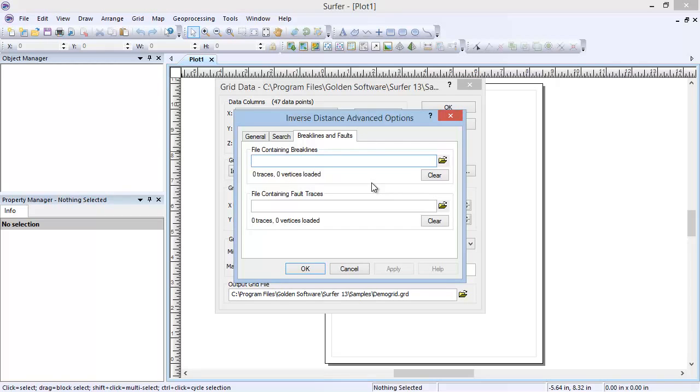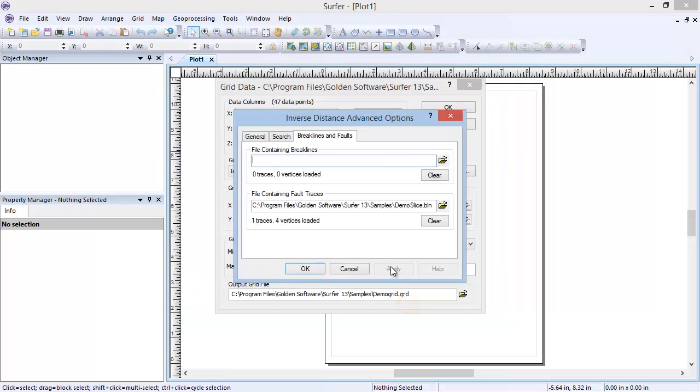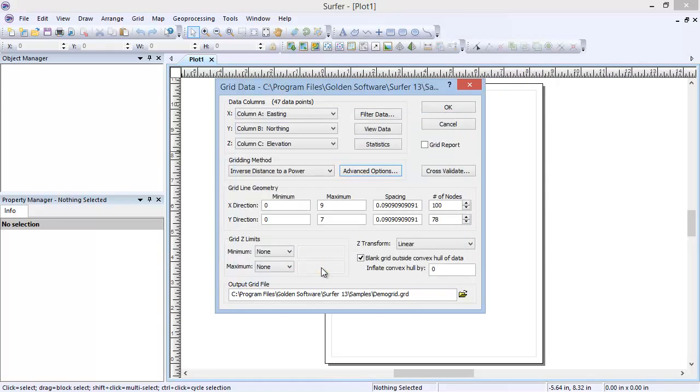To select a break line or fault file, simply click the yellow open folder icon, select the BLN file, such as demoslice.bln, and click Open. Adjust any of the advanced options you wish and click OK. Click the Cross-Validate button to perform cross-validation on your data.